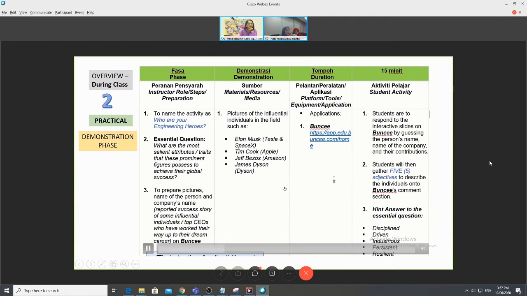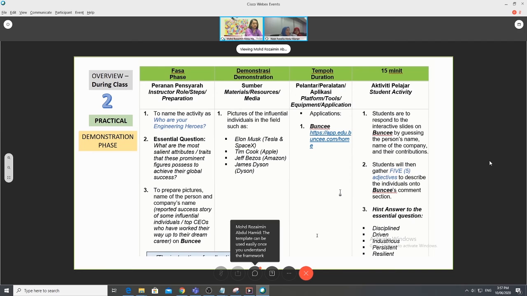Now I name this activity Who Are Your Engineering Heroes? Perhaps they can identify some salient attributes and traits that these prominent figures possess to achieve their global success. I have here a few people I think you might know: Elon Musk, Tim Cook, Jeff Bezos, James Dyson.